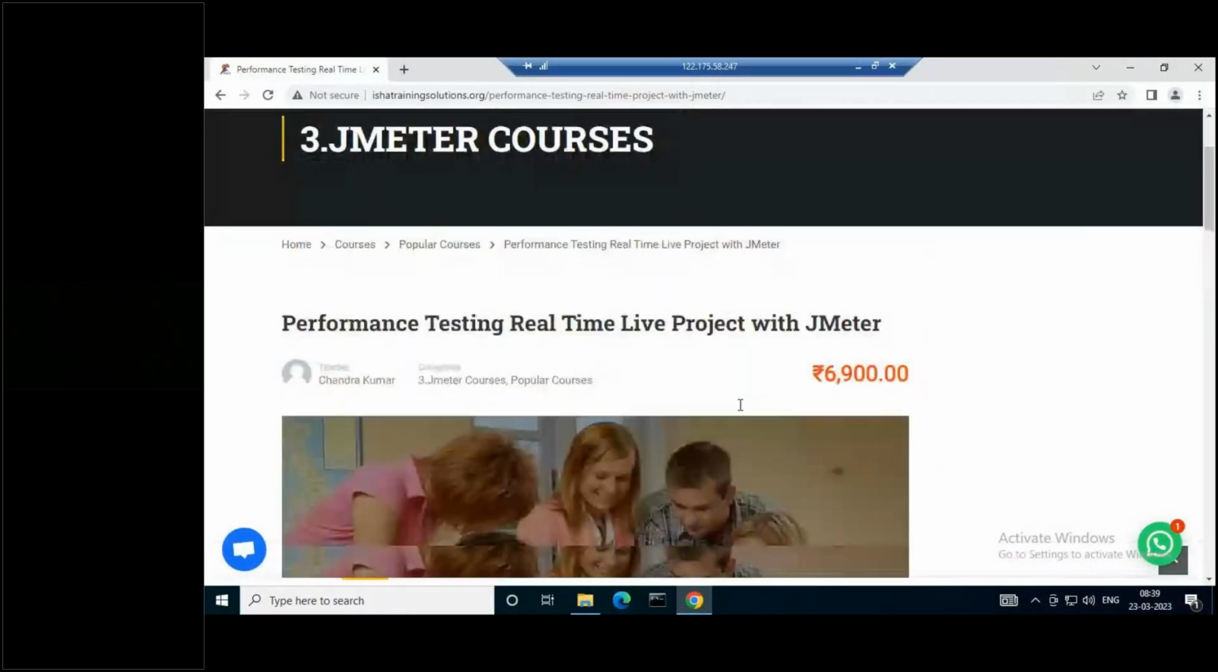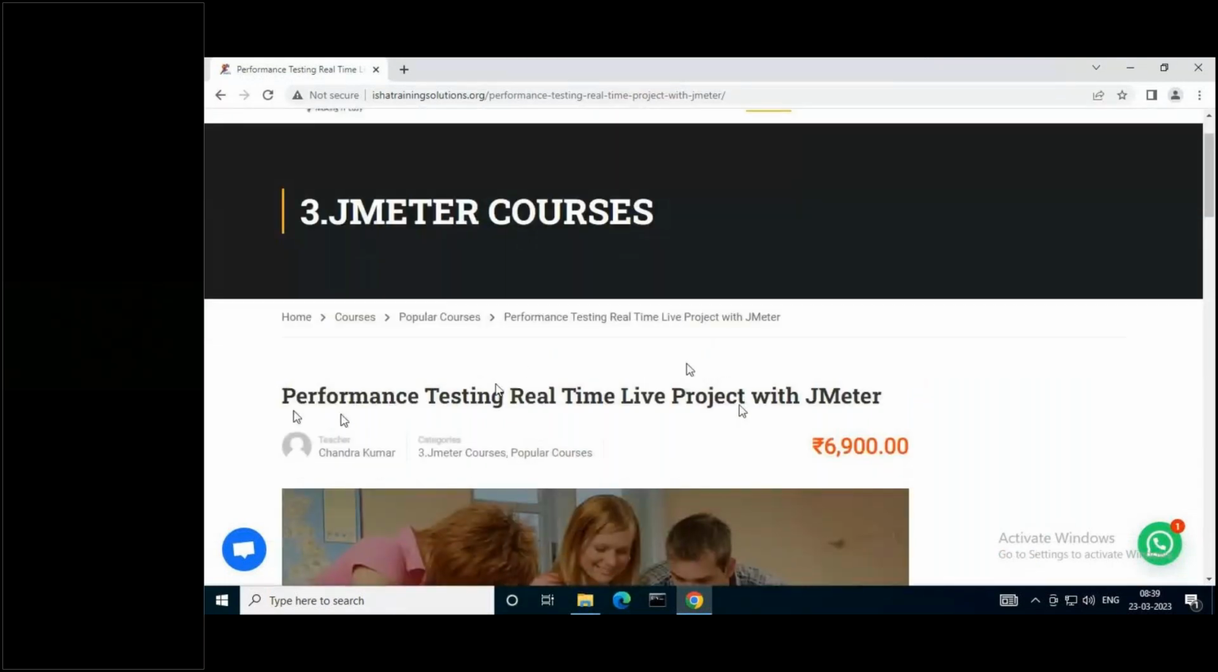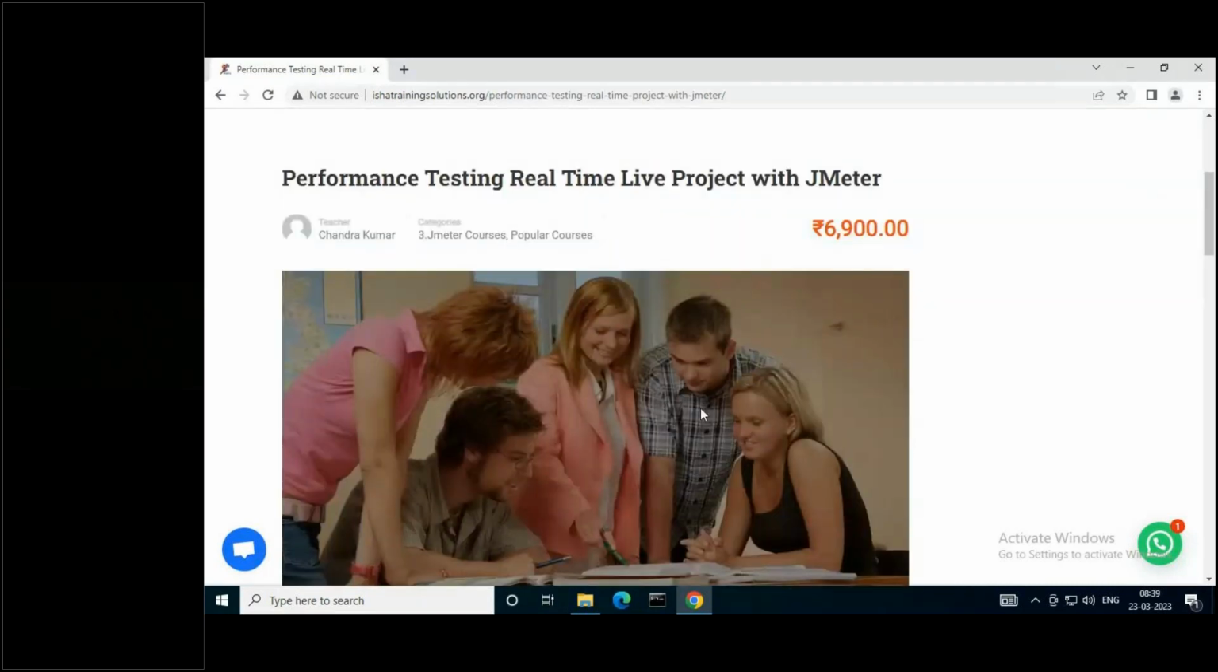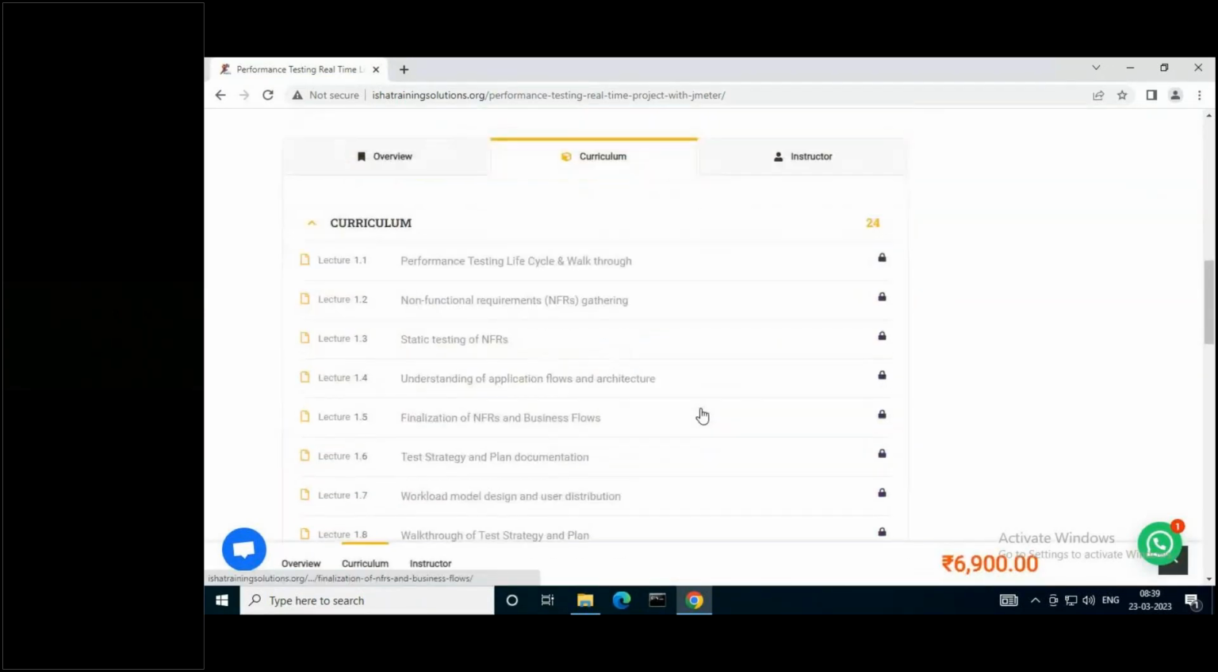We are going to have the demo session today on the topic performance testing real-time live project with JMeter. So let us go through the course curriculum, guys. Let me share my screen. Hope my screen is visible to all of you. So we have the training, performance testing real-time live project with JMeter. Coming to the curriculum.